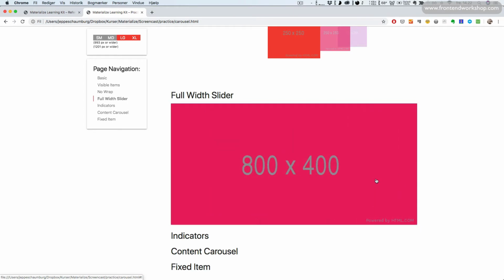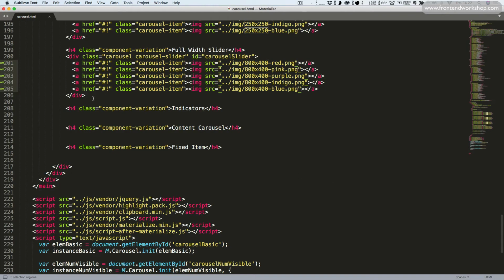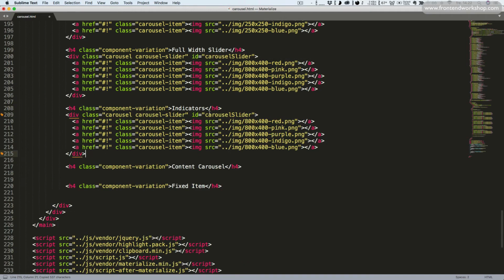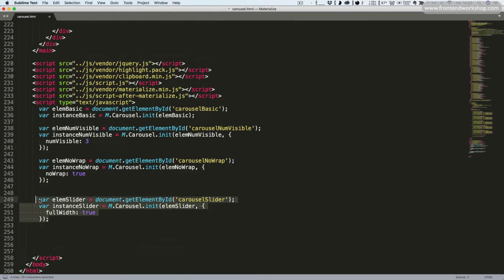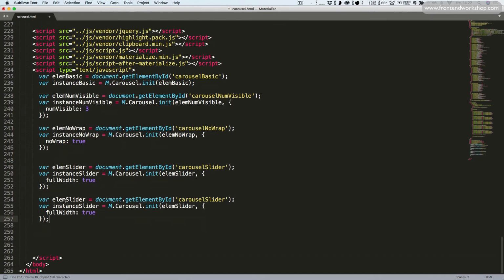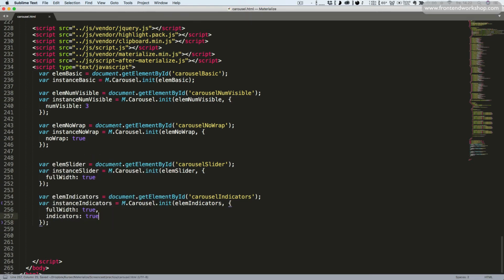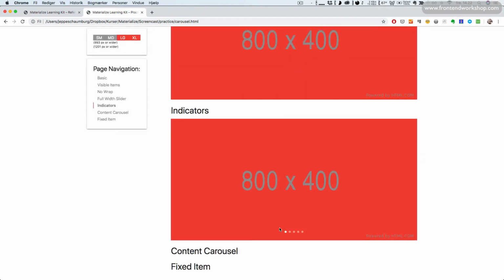All right, we can add indicators, so let's do that. We'll copy this code block here, update the ID to carousel indicators, like so. Scroll down here, copy paste this and update the values to lm indicators. We'll keep the full width setting and add the setting indicators, like so, with the value true. Let's go back and refresh. Now we can see that we have these indicators, which we can use to navigate between the items and to see which item we are currently on.